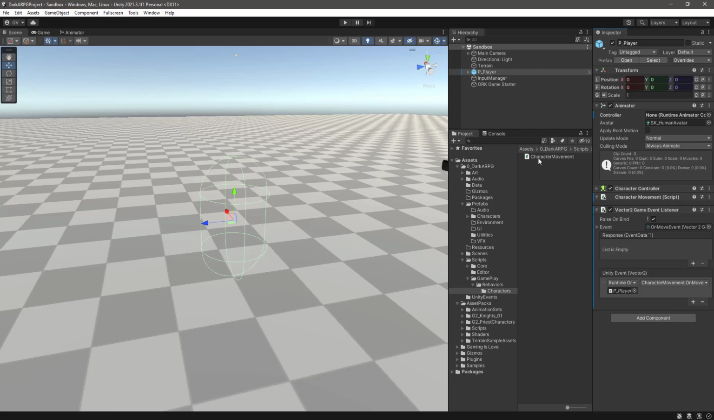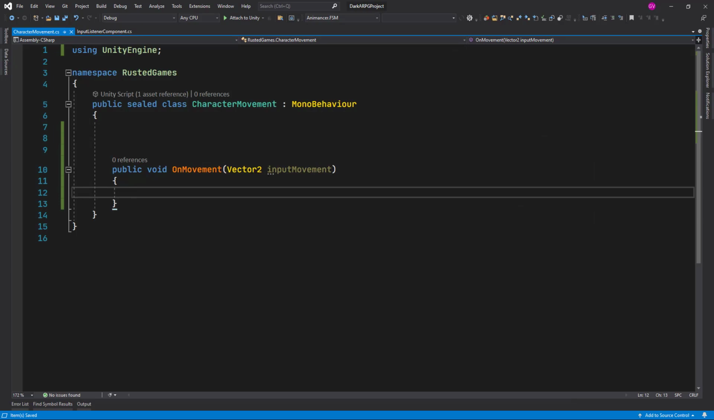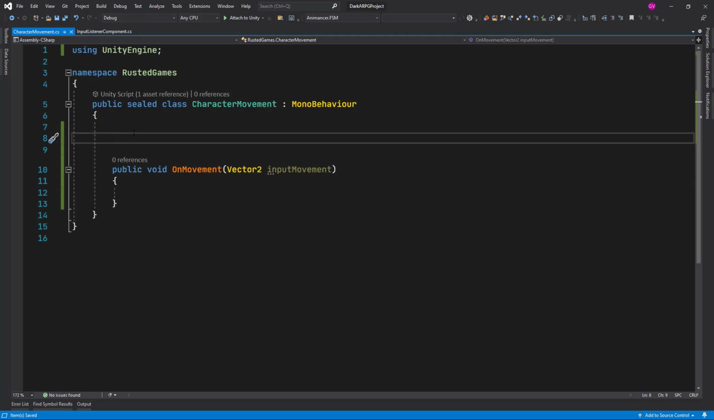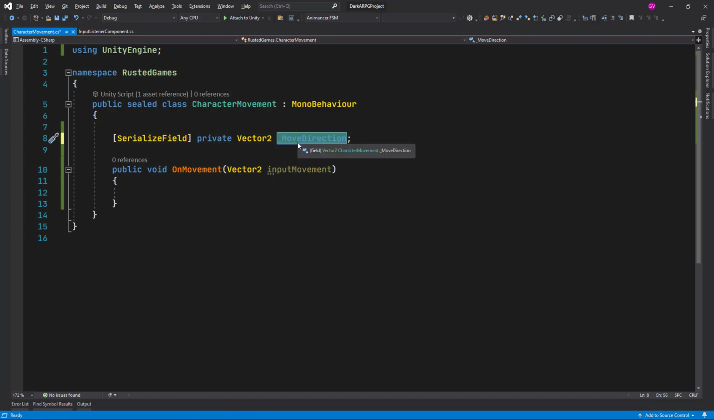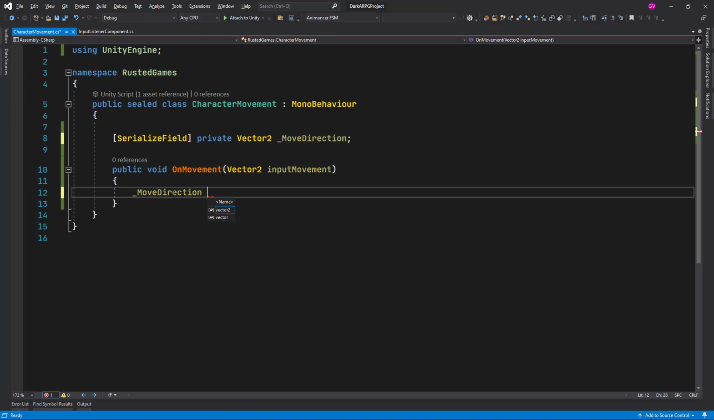Okay, so let's go back to the CharacterMovement, and now we need a variable to store the input that we are receiving here. So let's create a serialized field. So private Vector2 moveDirection. We can copy the name of the variable and put it here, and it will be equal to inputMovement. There we go.